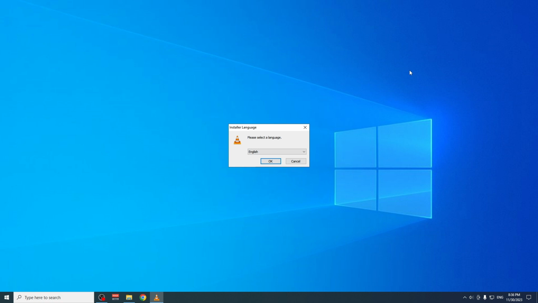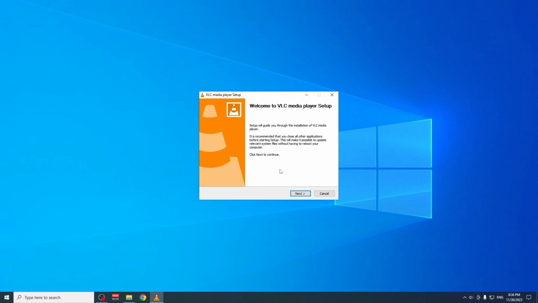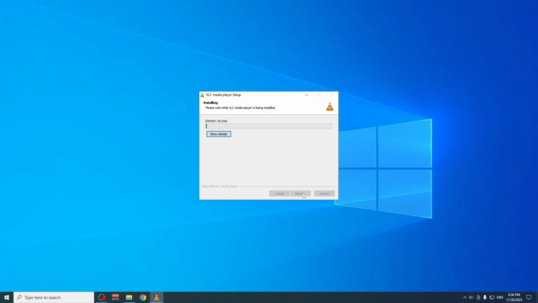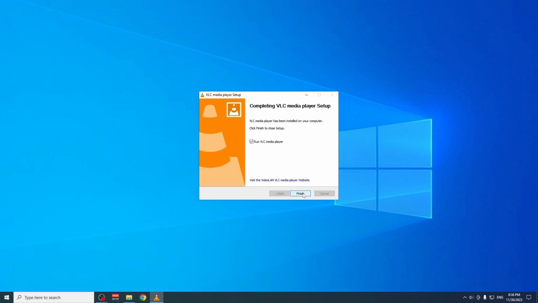After the download has finished, you just click and run the setup to install VLC. So I choose English here. I'm gonna go next and install, and then at the end we just click on finish.